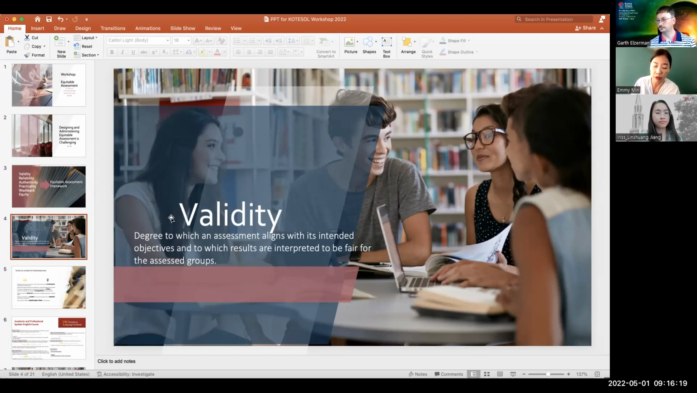So just a simple example is when we're trying to assess students' speaking skills. If we use a paper and pencil test, is it really valid? We are comparing 2 different skills, and that may not be equitable and valid in this case. So that's a simple example of how an assessment can be invalid.